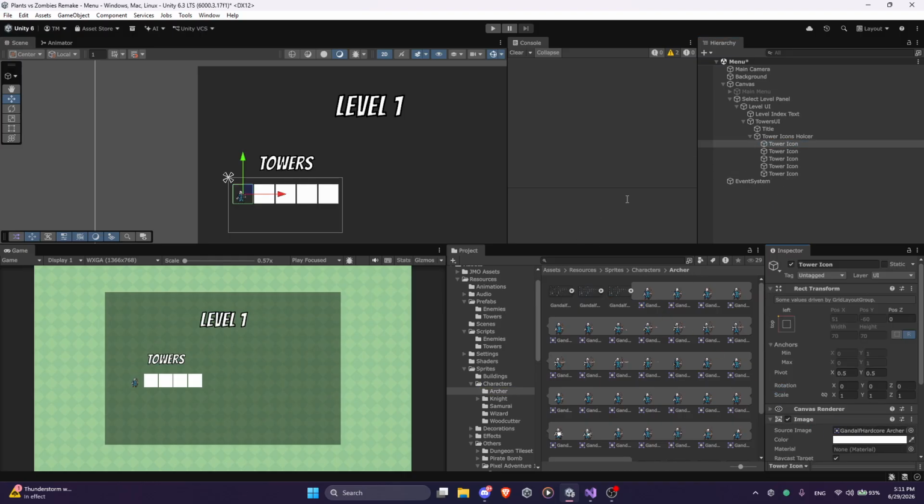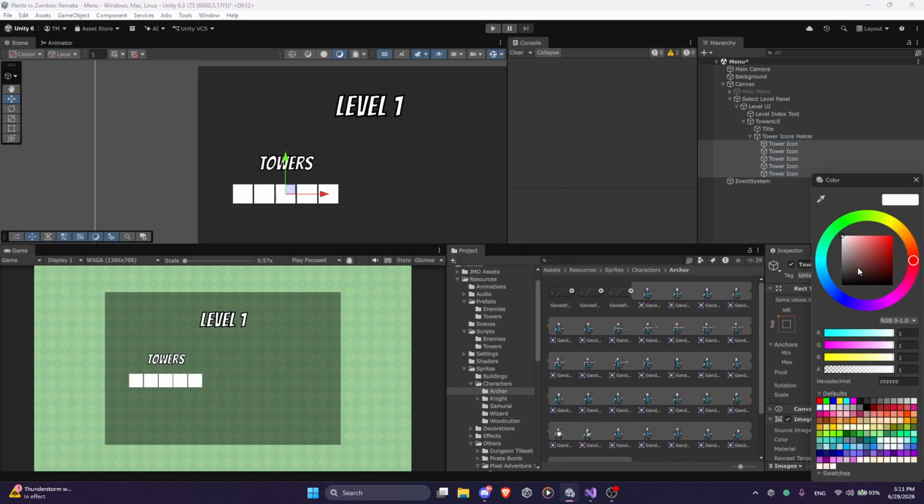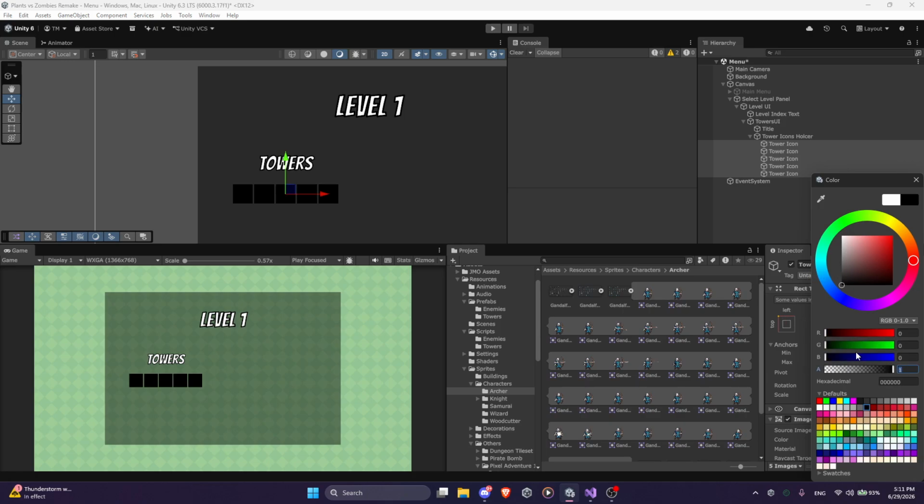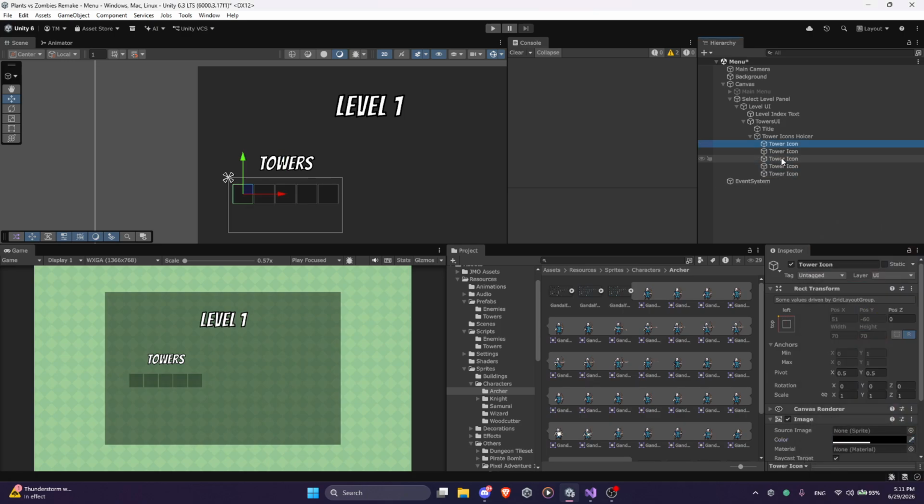Oh, I just realized this could have a background here and make this black. Change the transparency a bit. And then inside we have the image itself. Like this.